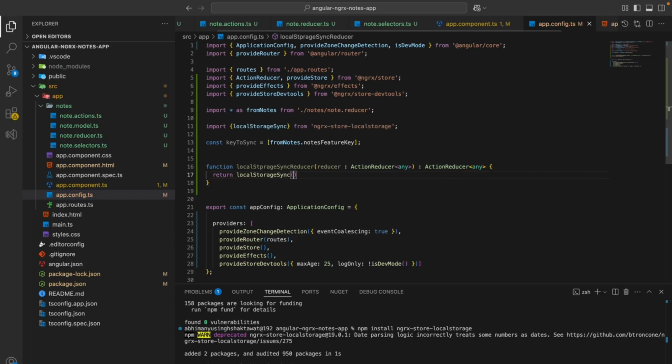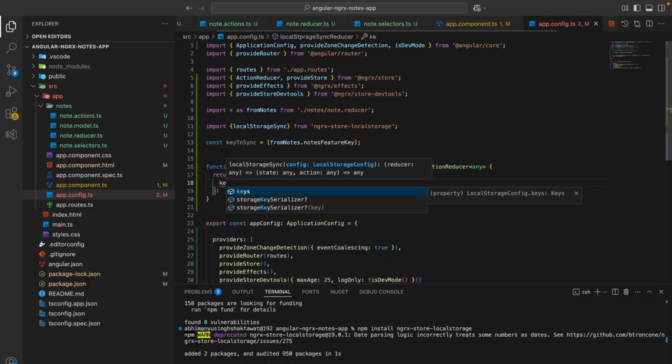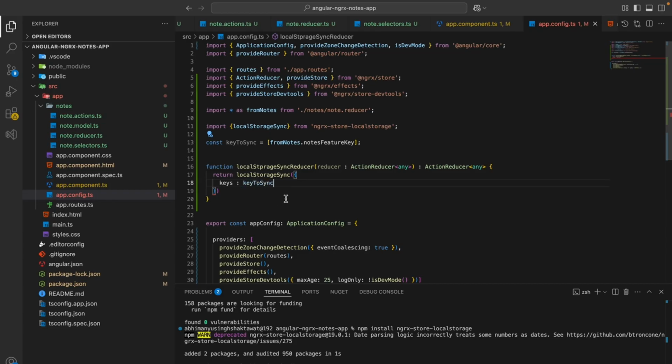So we'll say local storage sink, and you see this takes our config here. Here we will have our object, and inside the object we can return all the values. One of them will be keys. The key will be this key to sync. So we are syncing our reducer with our local storage.